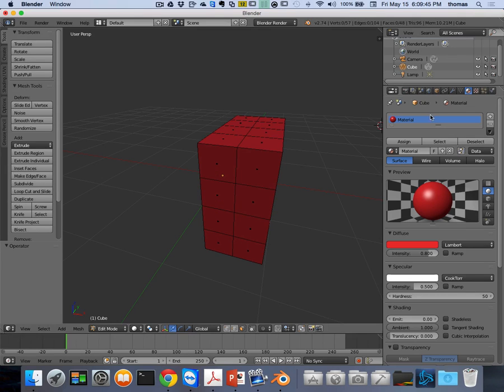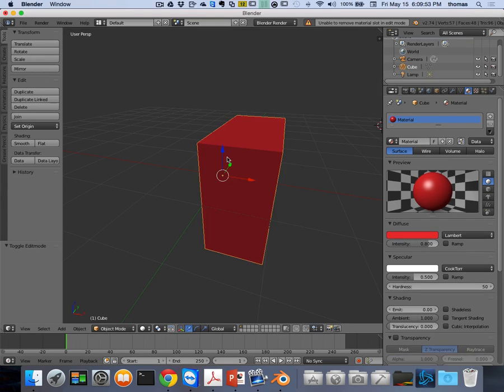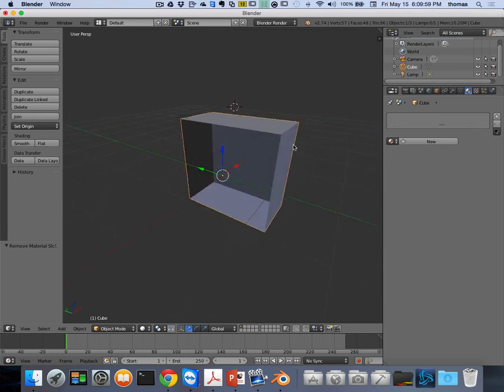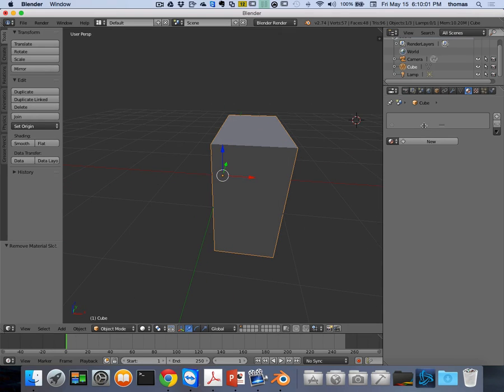How do I get rid of this? Well, I can delete the material. If I do that, it says, hey, you can't delete materials in edit mode. If I tab out, and I delete my only material, I can do that. Now my cube, or half the cube that I have, doesn't have any material applied to it.